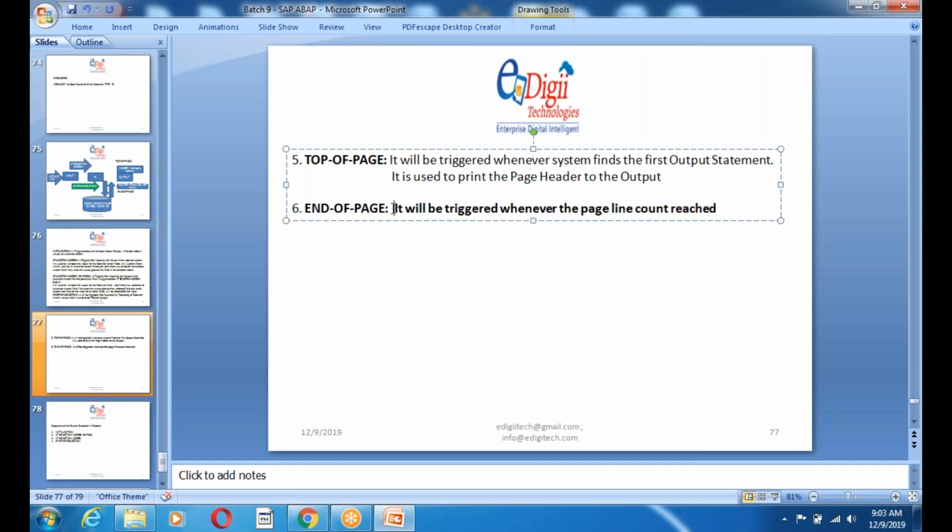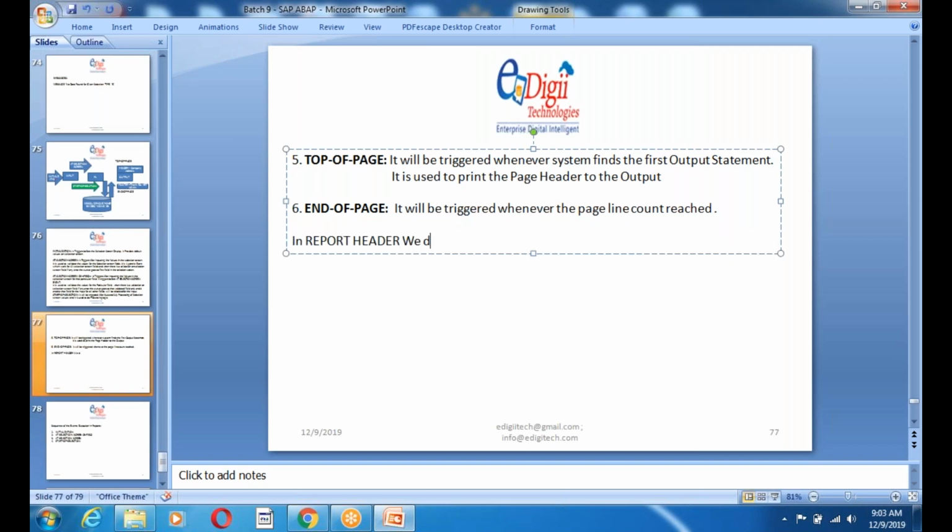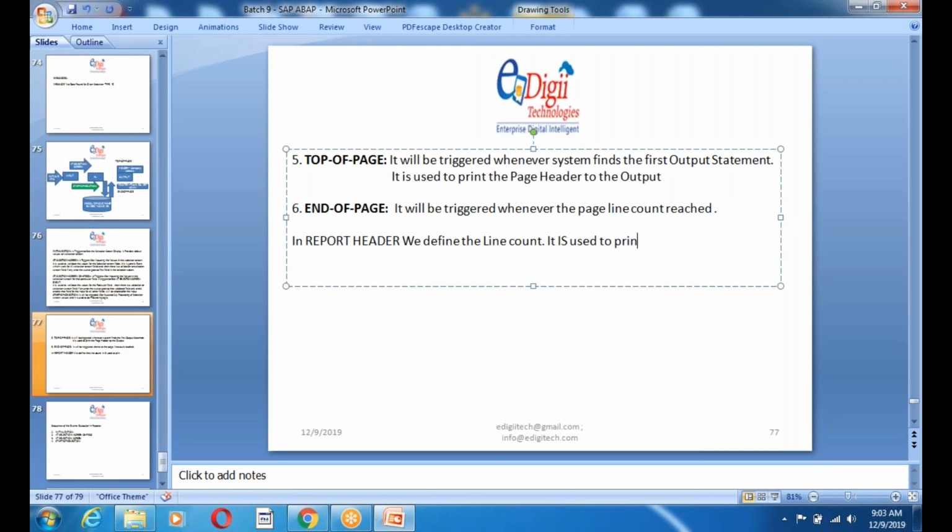So we are going to give how many lines we can print in the output, guys. Whenever the line count is reached, this event will be triggered. So in the report header, we define the line count, how many lines we need to print, guys. So the purpose is, it is used to print the page footer. It is used to print the page footer, guys. That's the end of page event.